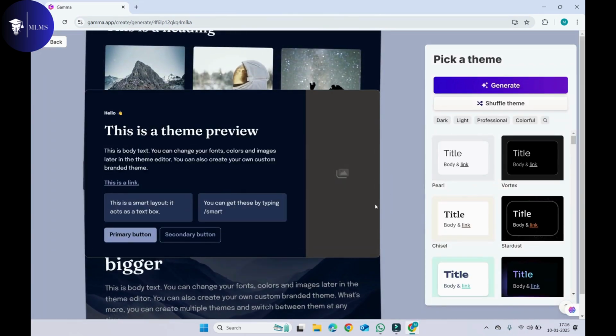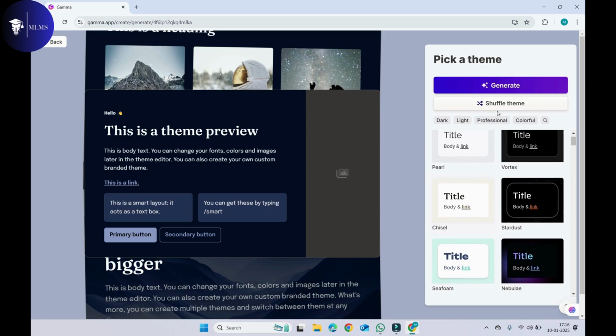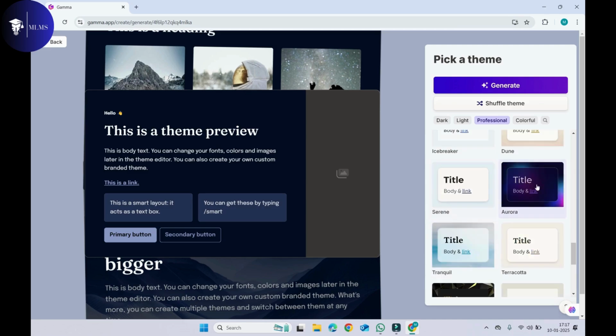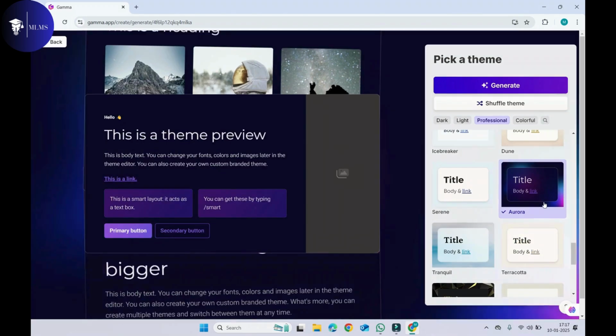The next step is to choose a theme for our presentation. I'll filter by professional category. There are several themes I like. I will select Aurora and click generate.